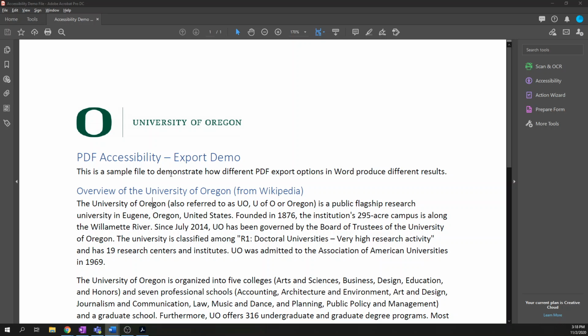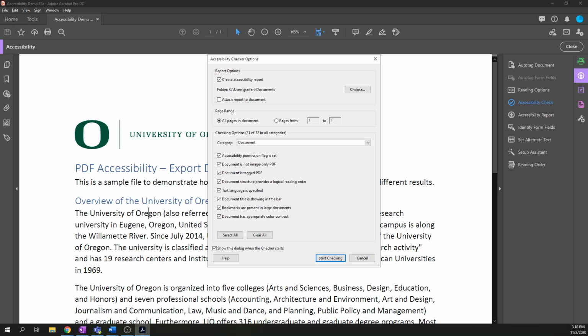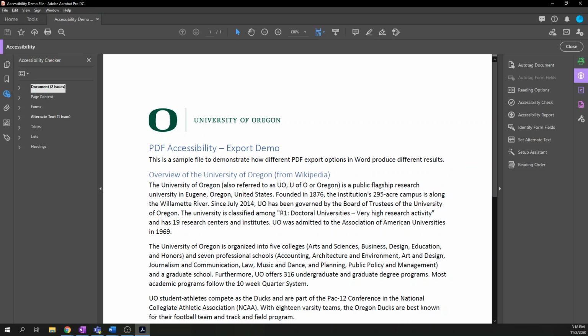The first way to test your document is with the Accessibility Check tool. So open up the Accessibility option on the right-hand toolbar and then choose Accessibility Check. This brings up a dialog where you can choose which of the accessibility criteria you are testing against. I don't know why you wouldn't test against all of them, so let's leave all the default options checked and then choose Start Checking. This tool runs in an instant and it returns the results for your review on the left-hand side of the screen.